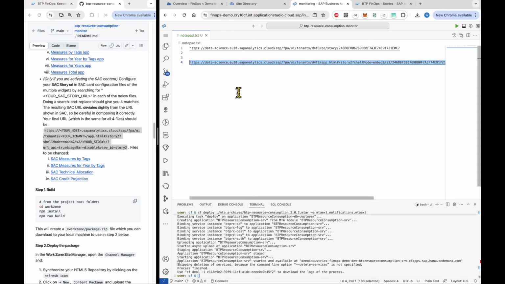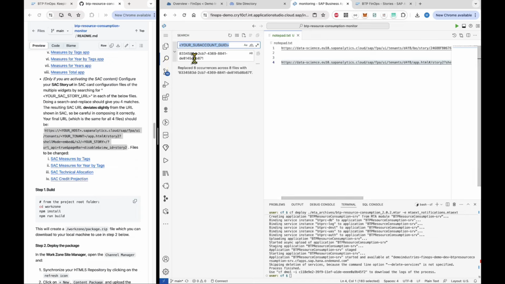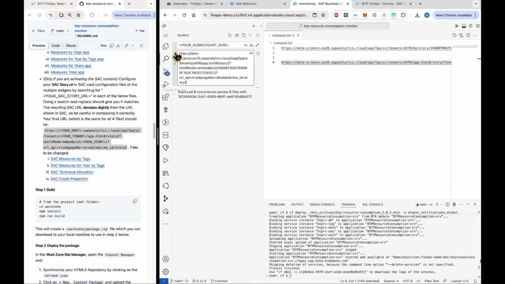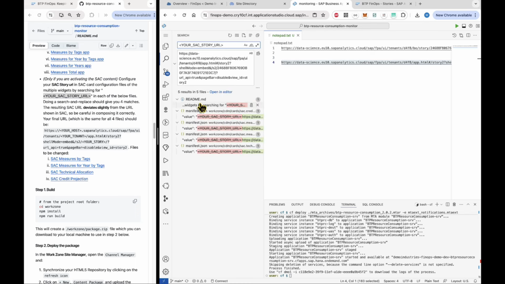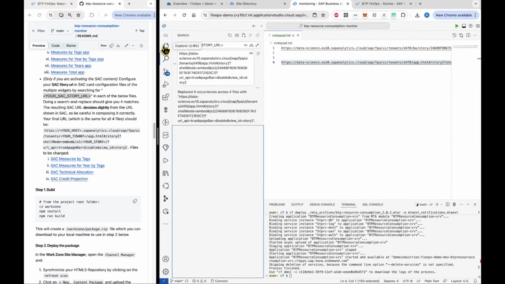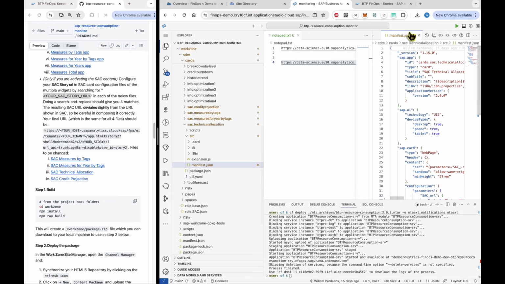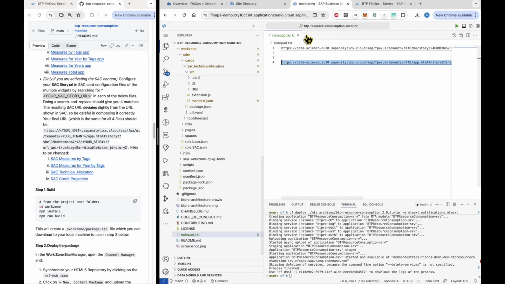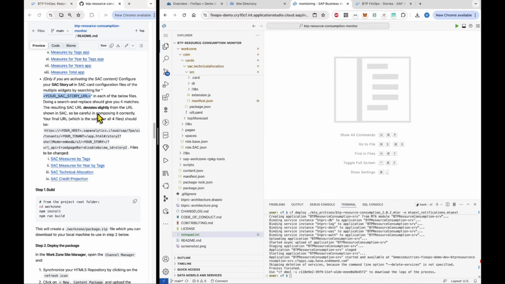I'm going to copy this and I'll also use the replacement function to replace your SAC story URL with that URL. That should give you 4 hits, of course, without the README file. So 4 little applications in which the URL will get updated. Let's do that. And that's great. So we can close our files and look at the next step.